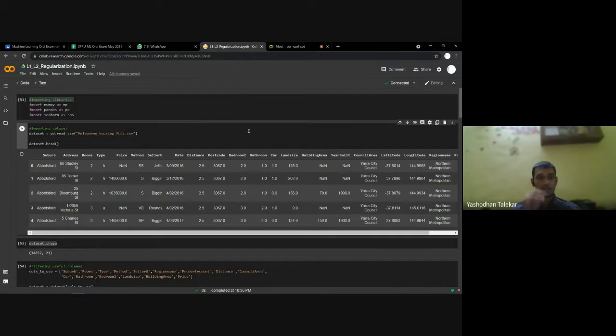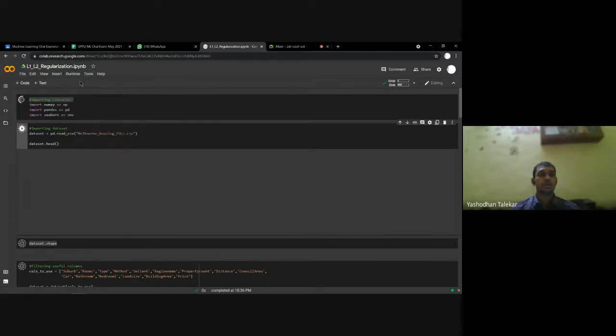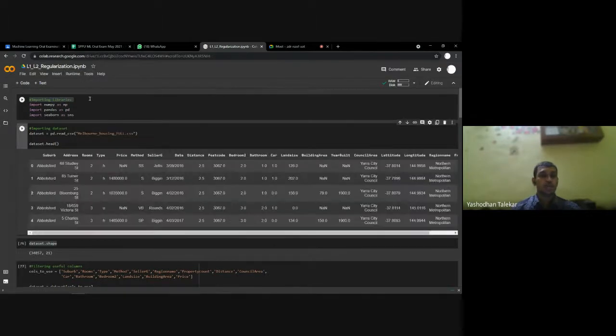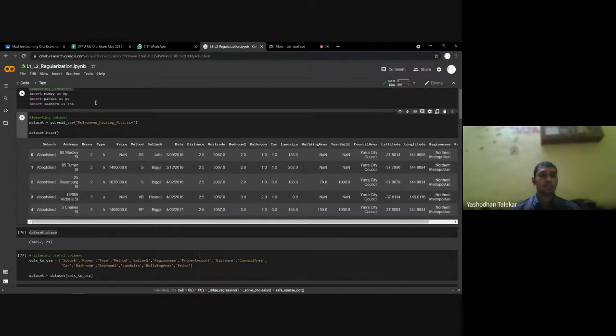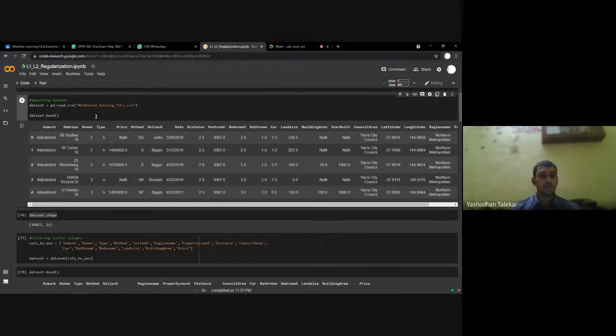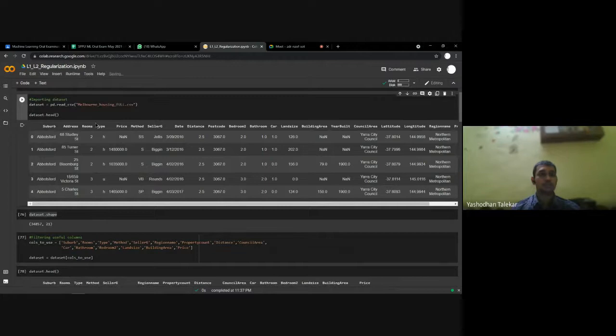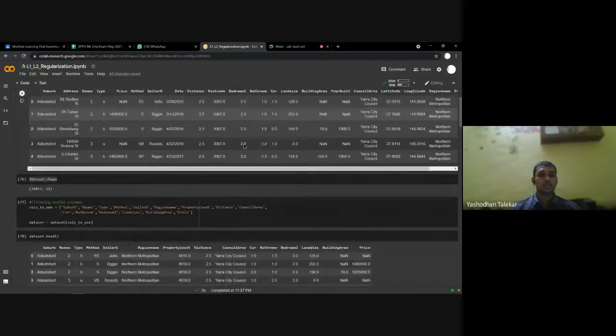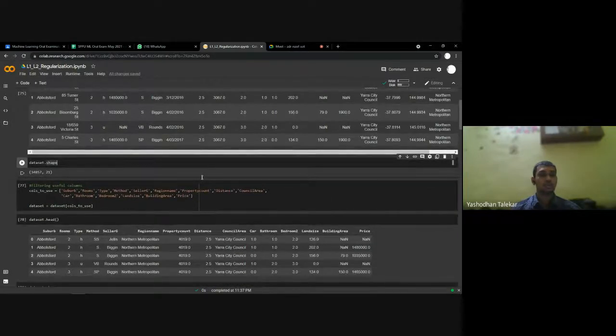So, implementing regularization in Python. At the start, I imported all the libraries. The dataset was imported. This dataset was downloaded from Kaggle. This is a Melbourne housing dataset which includes the pricing of houses and columns to support those prices. The shape of the dataset is 34,000 rows by 21 columns.